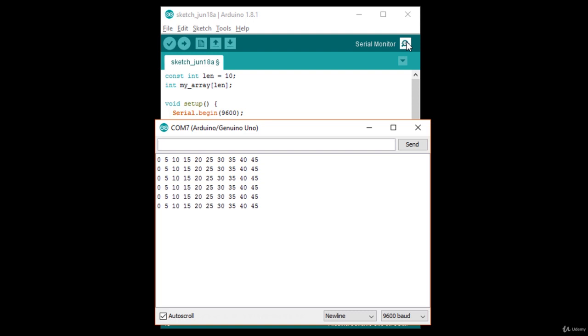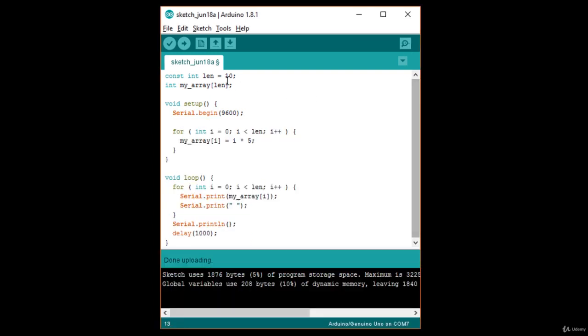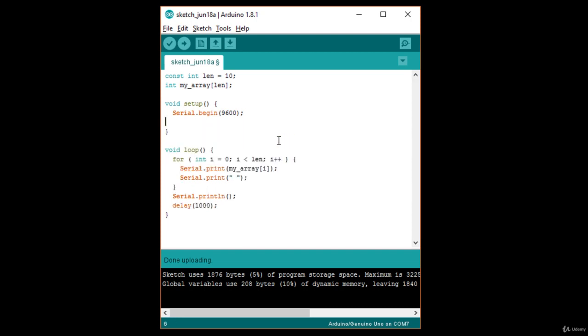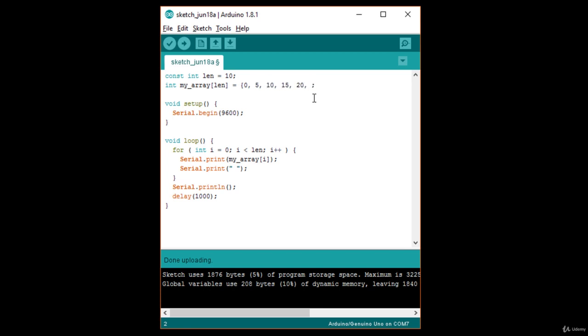If you ever need to change the length of the array in the program, you only need to change one number instead of 3. There is another way to initialize an array. Delete the first for loop. Then, where we declare myArray, add = {0, 5, 10, 15, 20}; This creates an array with 10 elements and assigns the values to the first 5 elements.